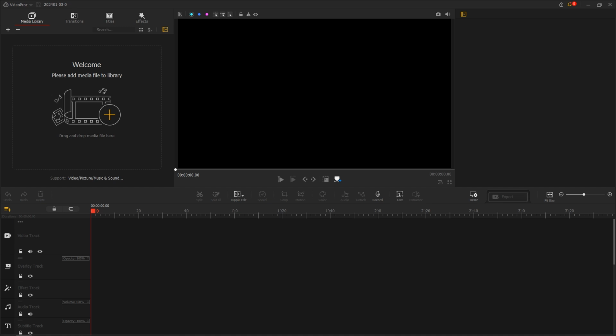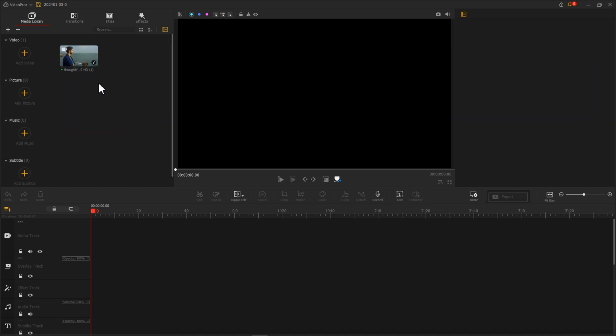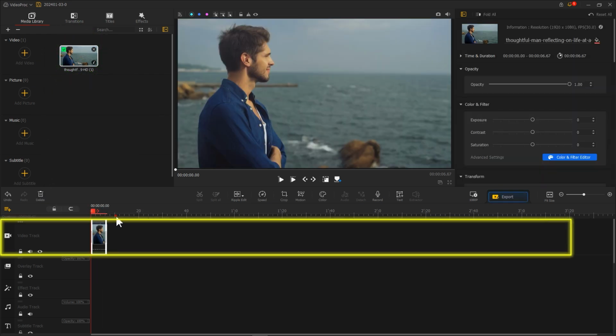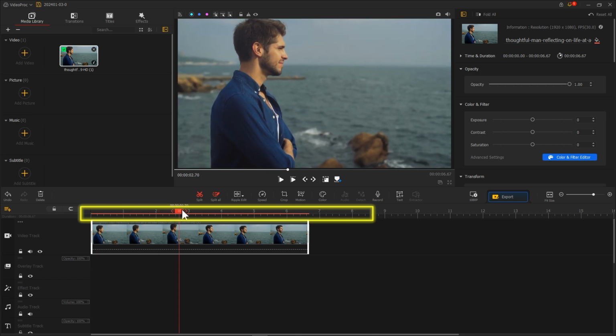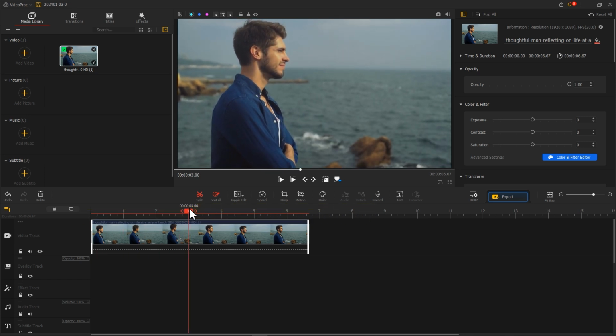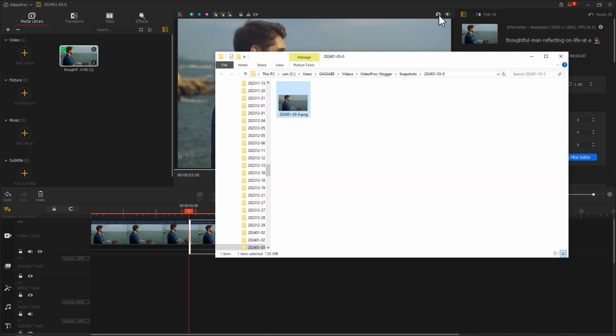First, open VideoProc Vlogger. Import a clip of a character and place it in the video track. Then drag the playhead to find a suitable frame. Next, split the video from here and click here to take a snapshot of the current frame.